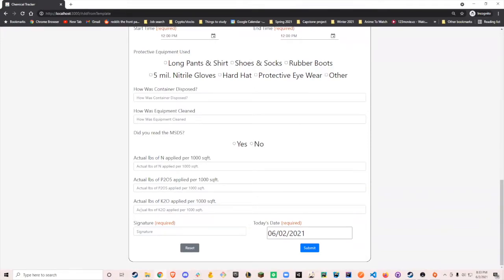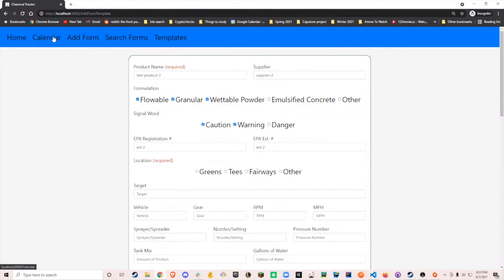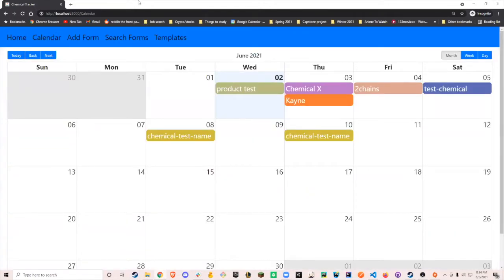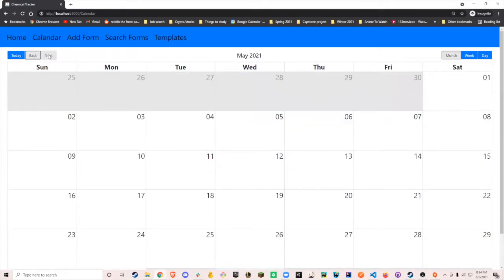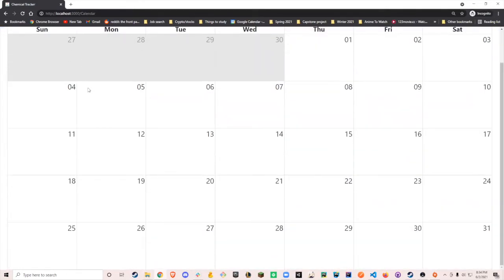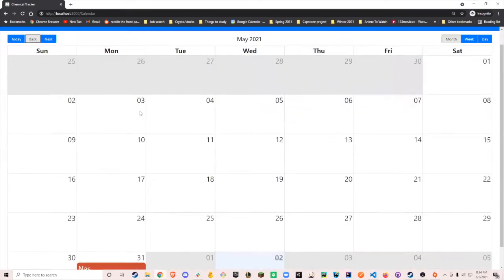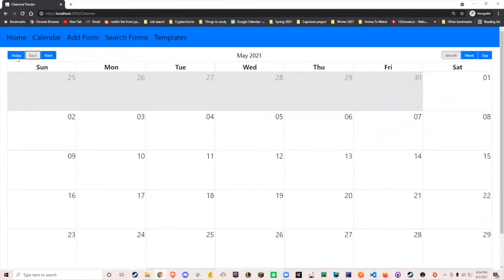Next, we can head over to the calendar. All right. Yeah, so this is the calendar that we ended up using. One of the main features is when you click back or next in the top left corner to switch months, it automatically repopulates the calendar with events that represent each form with the current selected date.